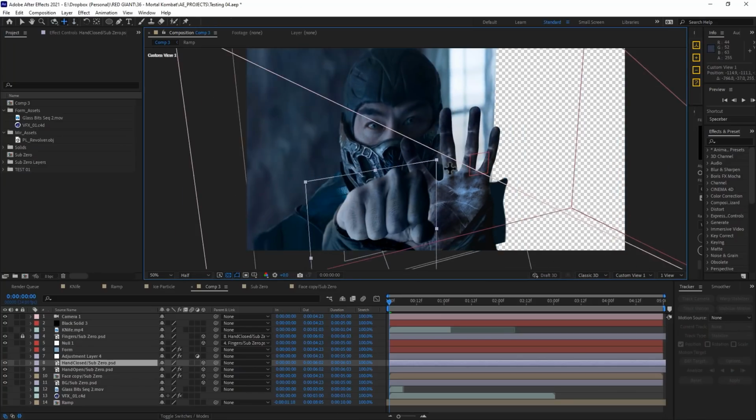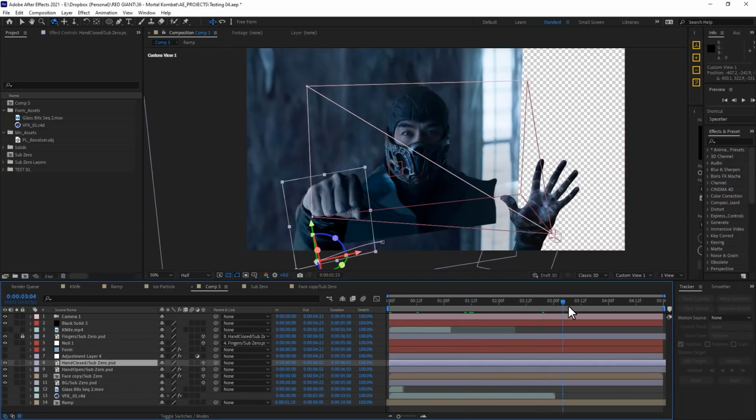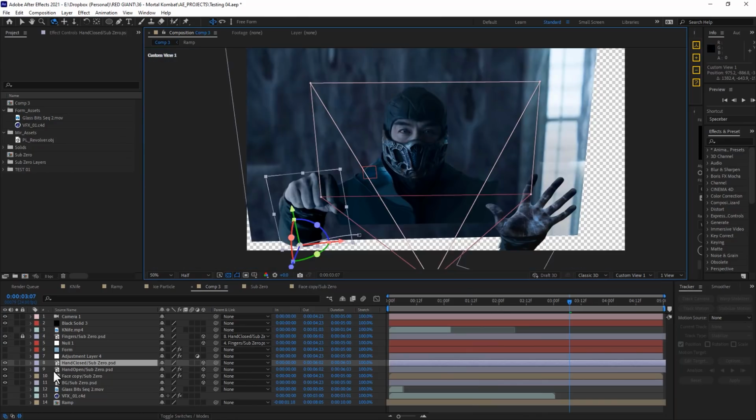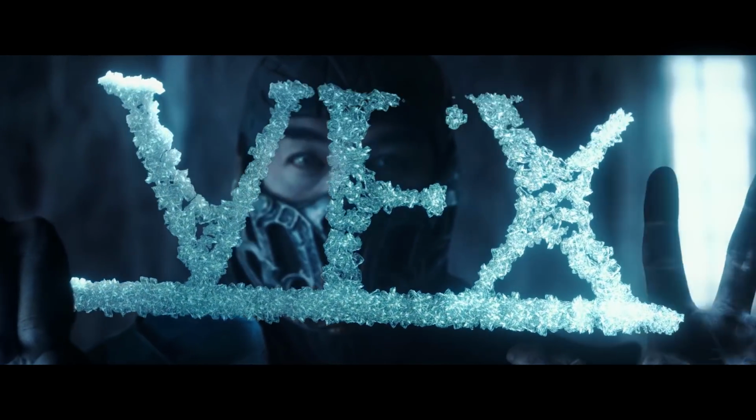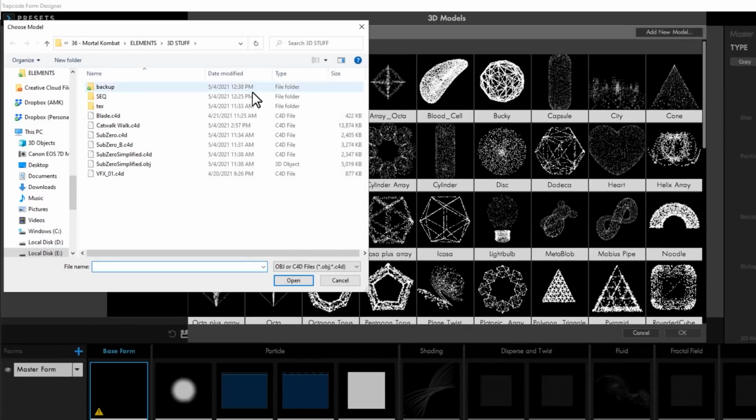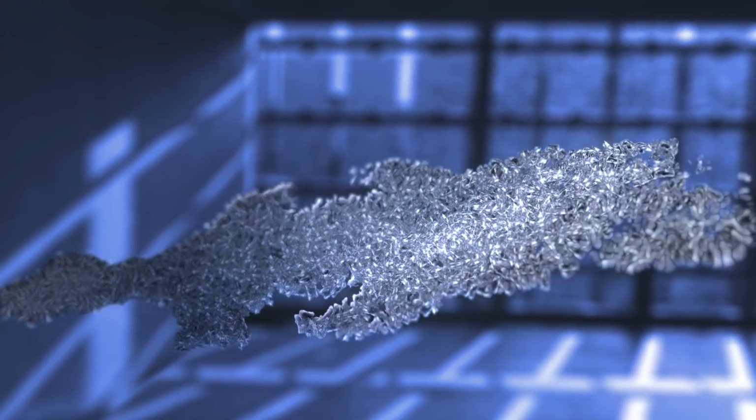I'll send you my Sub-Zero comp layers so you can create your own icy reveal. Use any found or custom model with form and try playing with things like depth of field. They can look really cool.